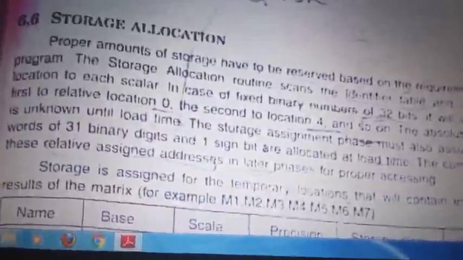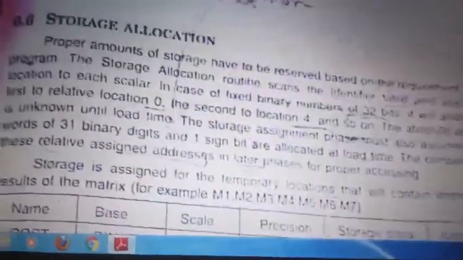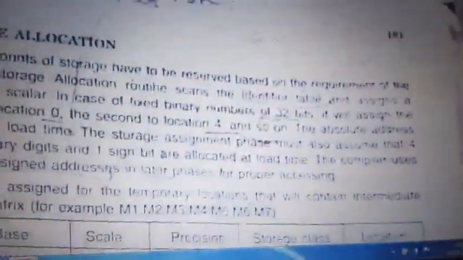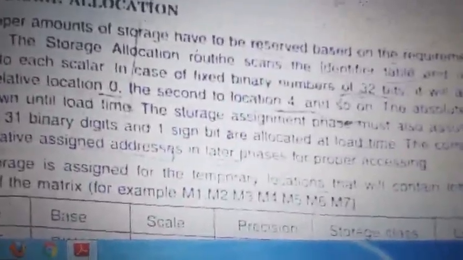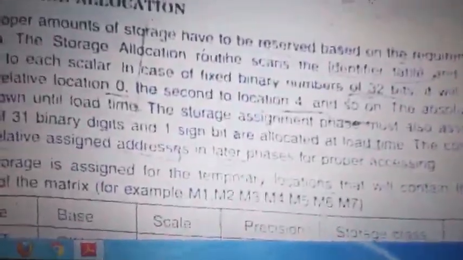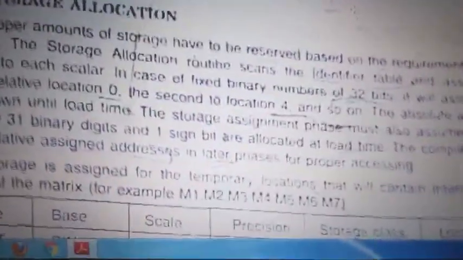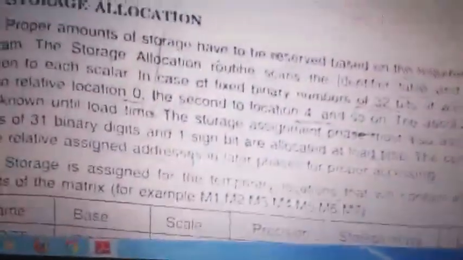So storage helps to store the value. Whatever you store, the storage, as I always told, requires 32 bits. If the first location is 0, then the next location is 4, and then the next location is 8, then 12. We already discussed. So all the locations take 32 bits of storage.